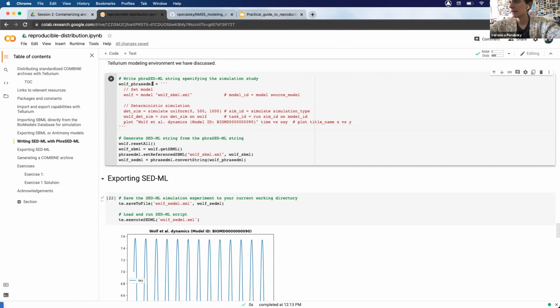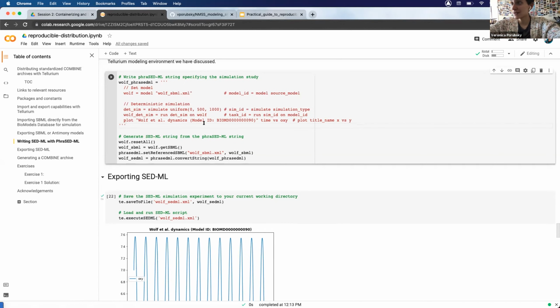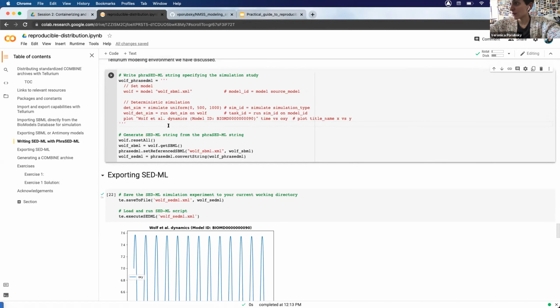That's all we need. We've told it which model to use, what experiment we want to run, and which model we want to run the experiment on, sorry, the simulation on, together in the task, and then the output specification we want for the plotting. All right, so then we actually have to generate the SedML.